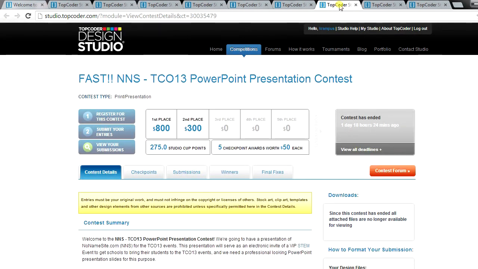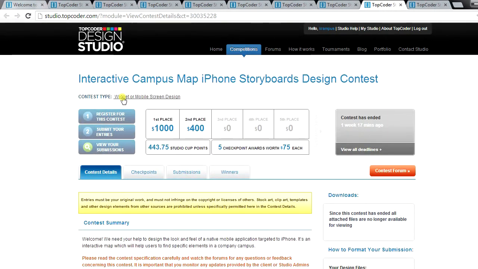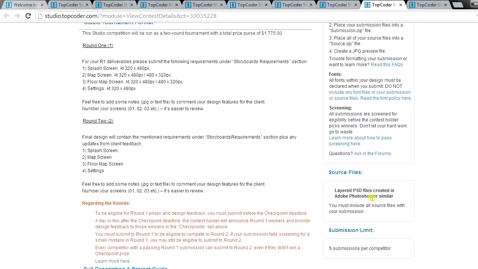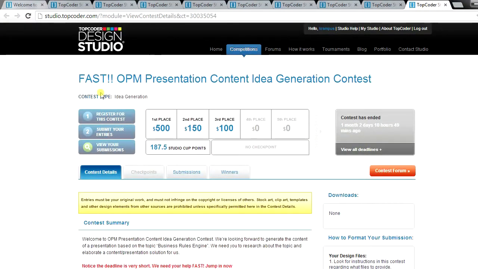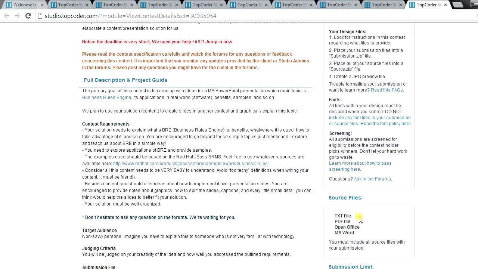Let's move to another contest. This one is a print presentation contest. Again, the source files required for this contest are layered PSD files created in Adobe Photoshop or similar, PPT for presentations created with PowerPoint or similar. Now let's look at the other contest type we have. This one is a widget or mobile screen design contest. If you scroll down, you need to submit layered PSD files created in Adobe Photoshop or similar. Now let's look at the last contest details page that we have open here, and it is an idea generation contest. For an idea generation contest, you need to submit a text file or PDF or OpenOffice or MS Word.